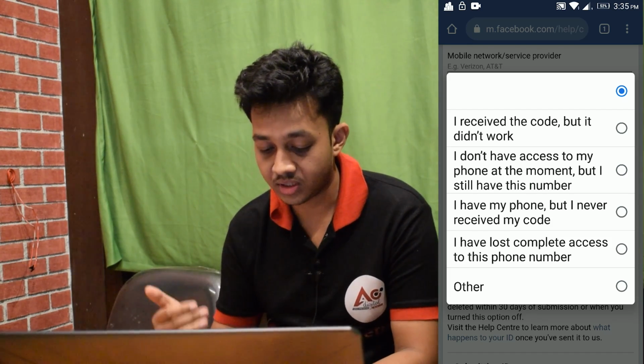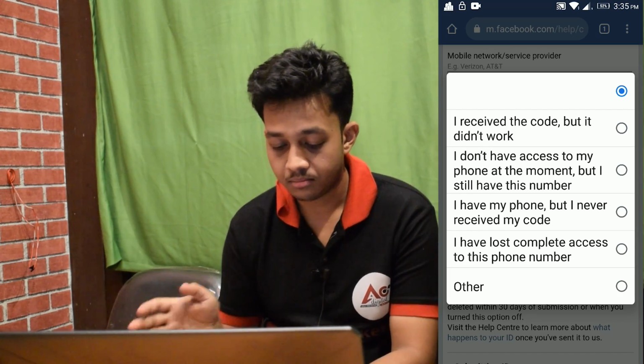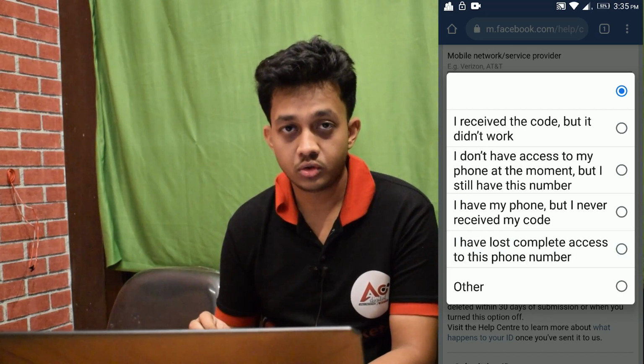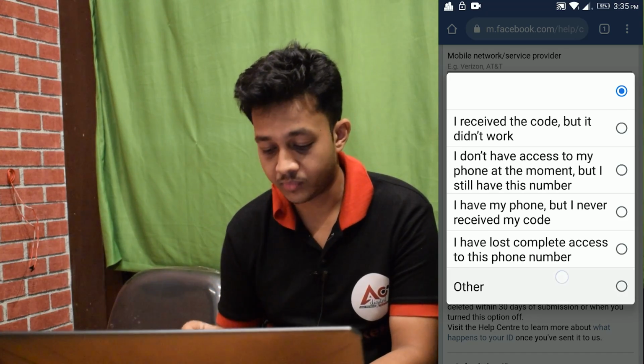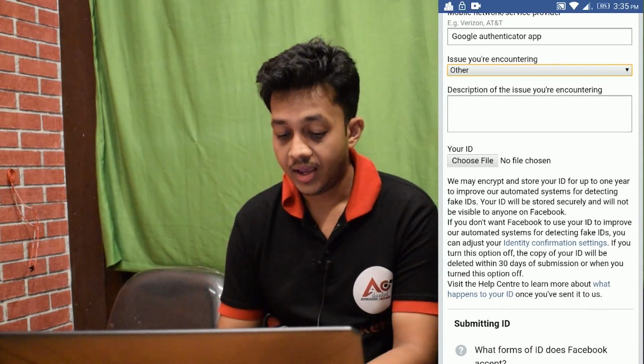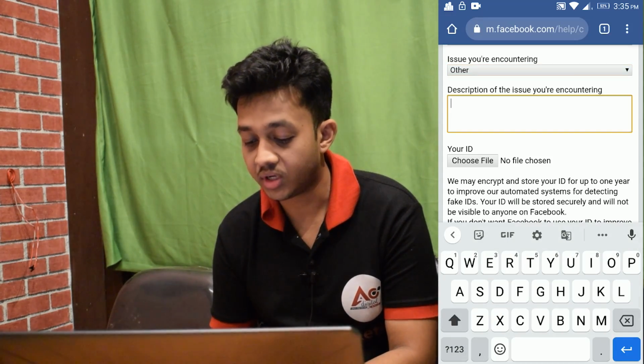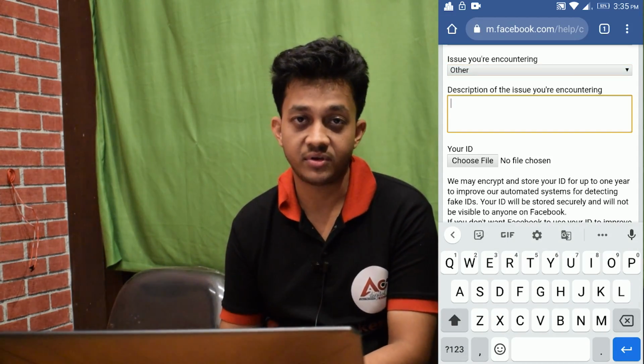I received the code, but it didn't work. I don't have access to my phone at the moment, but I still have this number, and so on. You need to click on this other option. Yes, you need to click on the other option, and then you have to give your description of the issue you are facing. So I had actually made one.